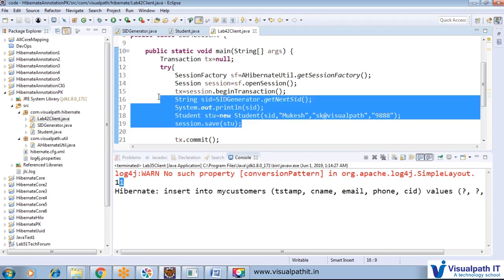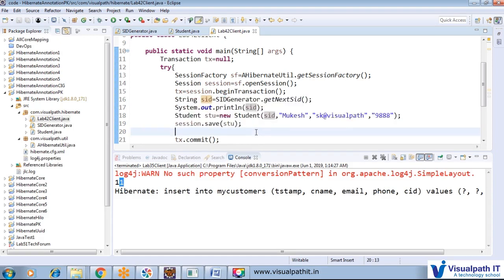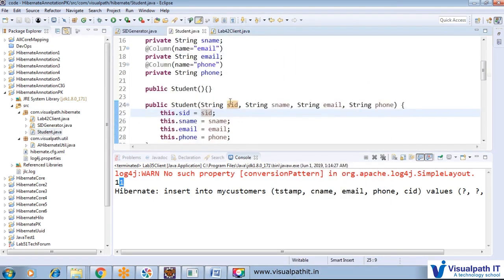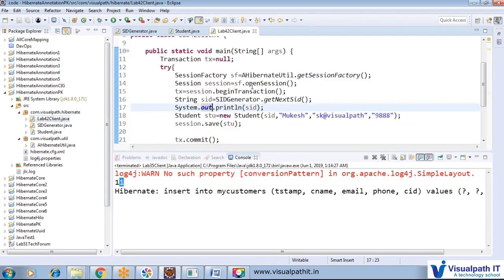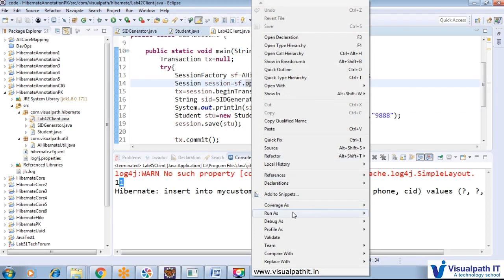So here we are not doing it automatically, we will generate the primary key ourselves. We will write some algorithm to generate a primary key, and we will utilize it here. We will pass that primary key in the constructor, and the complete object we will save, or do that particular Hibernate operation. Through that we can generate our primary key also. So our table name is my student 3. We will just run it, and check whether the ID is generated or not.